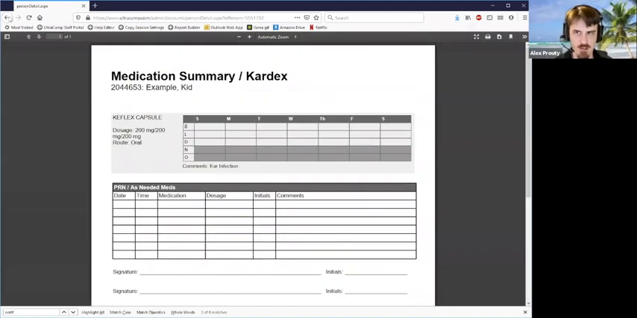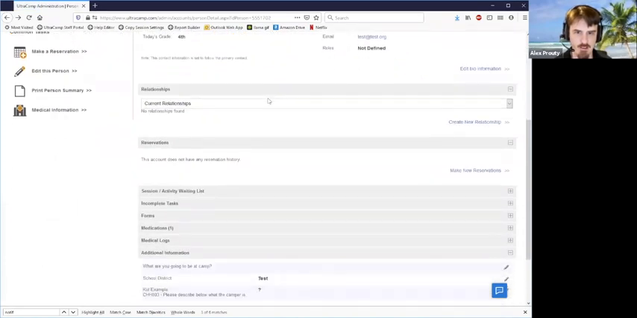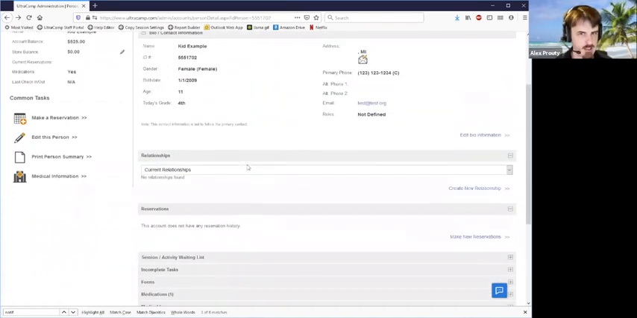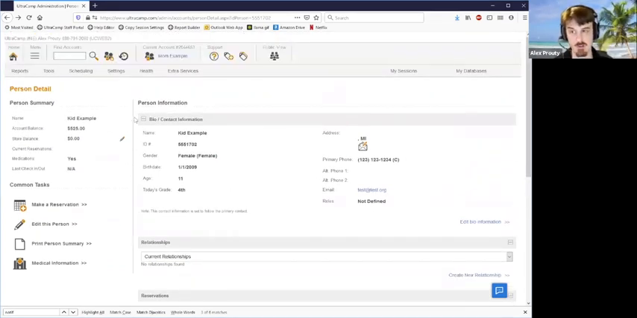Now, because I came from the person detail, I'm going to have to use my back browser button. And this is all well and good for a single individual. But often at camp, we're not dealing with single individuals. So we're going to want to take a look at how to manage this for a large number of individuals at a time. And this takes us away from the individual example here to our reporting and health menu.